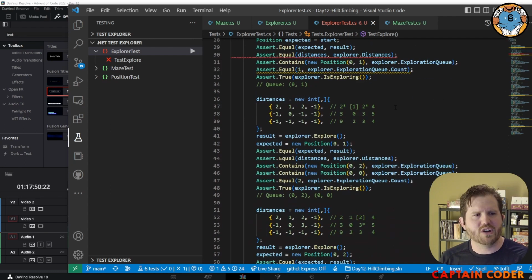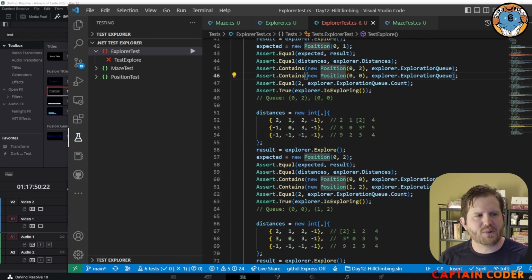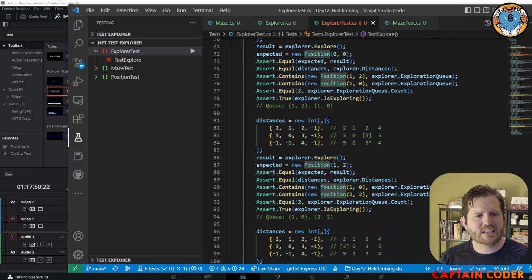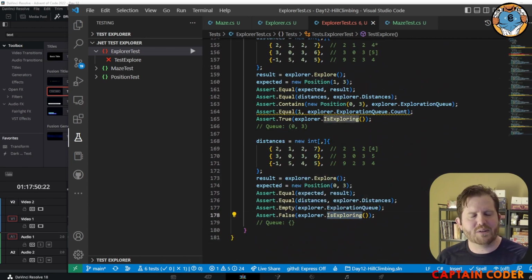If I continue calling explore, it's going to get the positions of the east and west from that location and add them to the queue. This process continues until I've explored everything and my isExploring returns false. So go ahead, write yourself a test, see if you can implement the explore method, and of course, good luck.